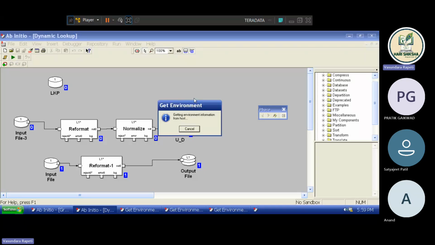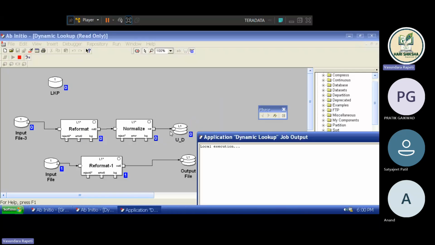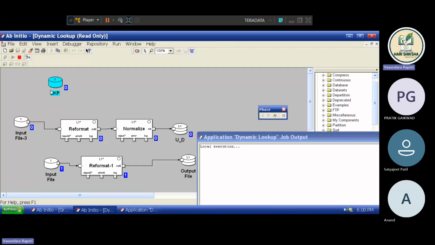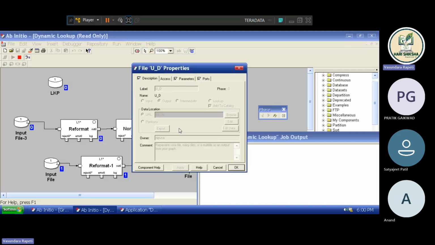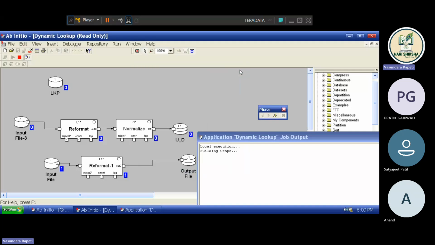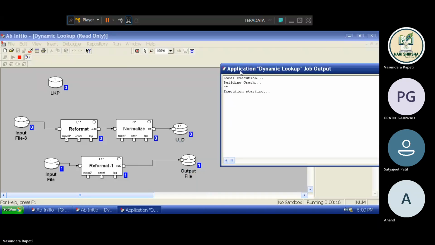So yesterday we did this one. In this, we have used one static lookup, LKP getting environment information. Yeah, this one is static and this one is a dynamic lookup. So how to create a dynamic lookup? One way is to use the existing output file or intermediate file as a lookup. And why is this dynamic? Because it is getting created at runtime.